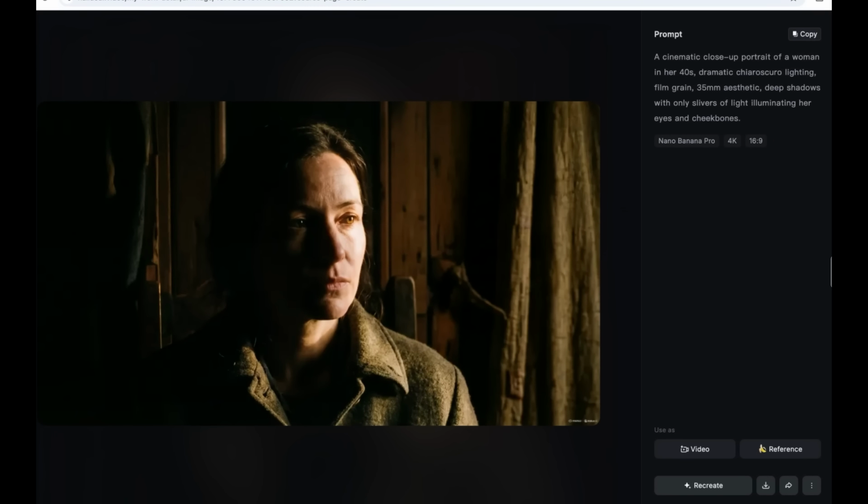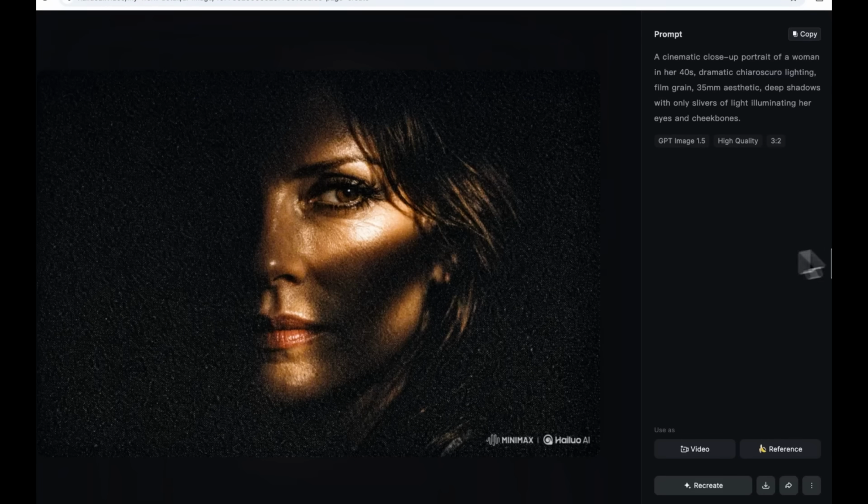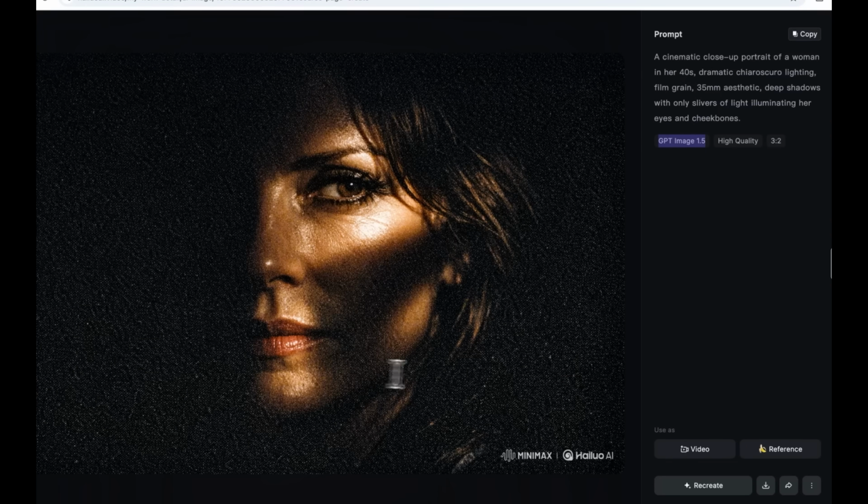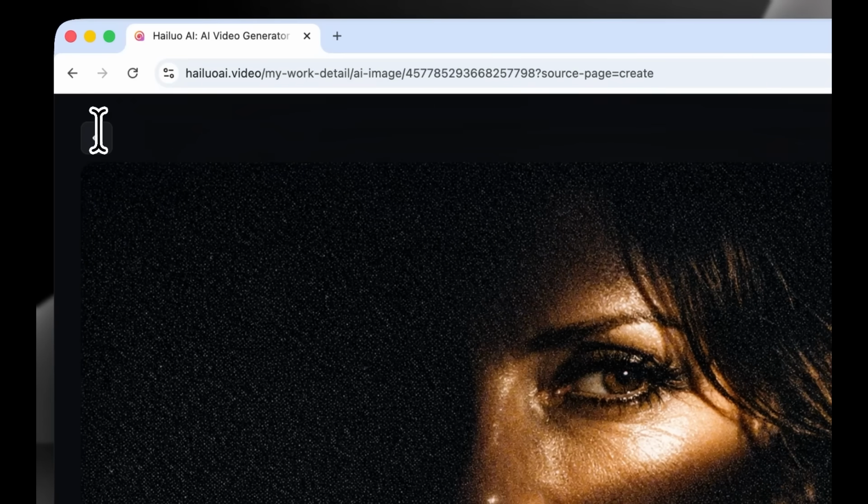Nano Banana Pro delivered something that feels like an actual film still. That warm lighting, the wooden interior, it tells a story. ChatGPT went more literal with the black background and heavy grain. Beautiful, but almost too stylized.